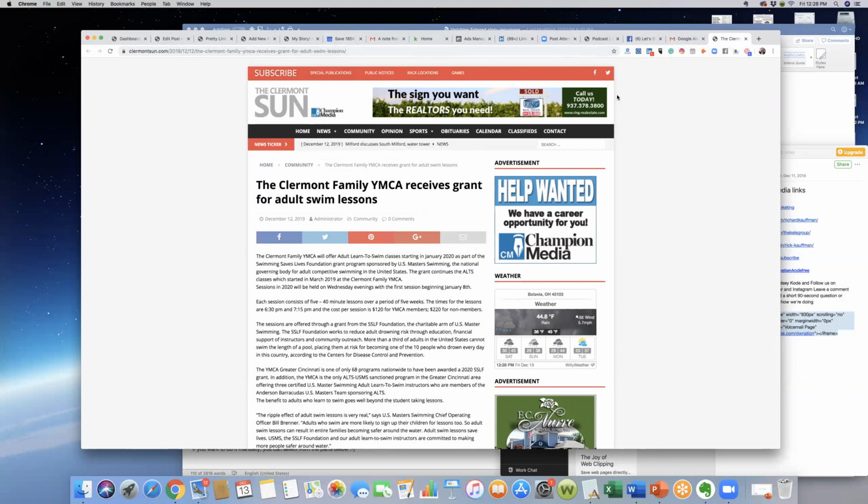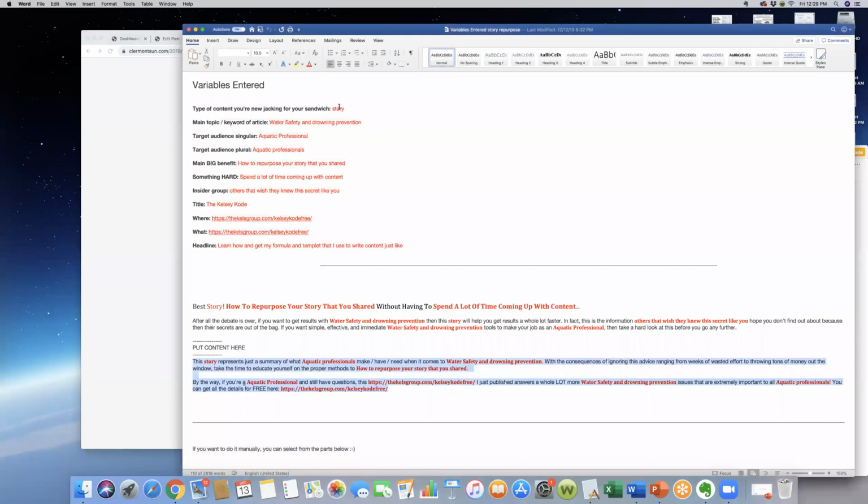You could do this all day long. And the thing about this is you can plug these variables in. Once you look at this article and see what it's talking about, well, this is about grants, about how they received a grant for adult swim lessons. So we can come back to our variables and plug this in.